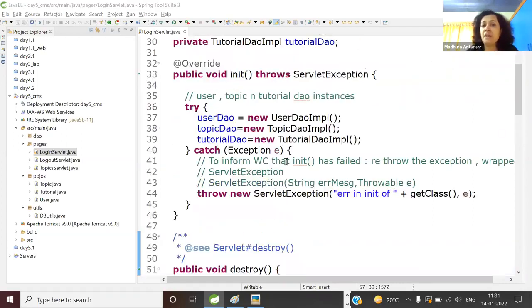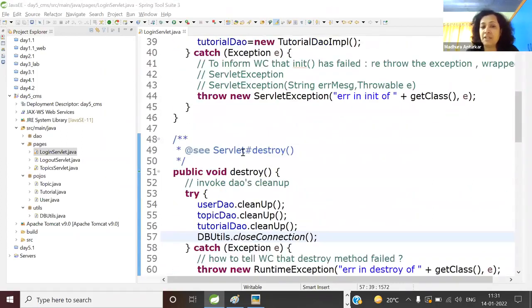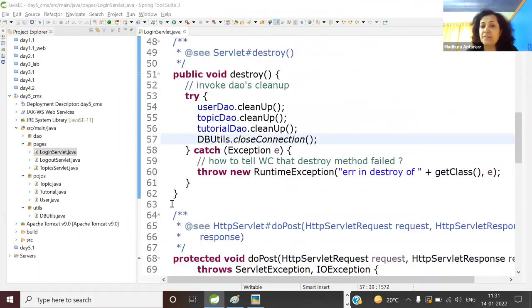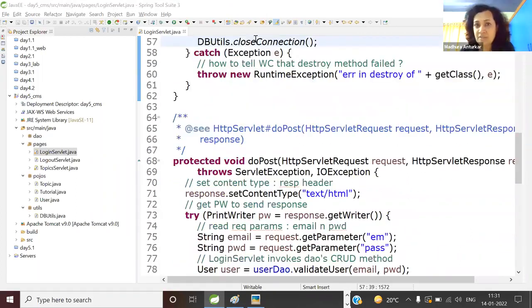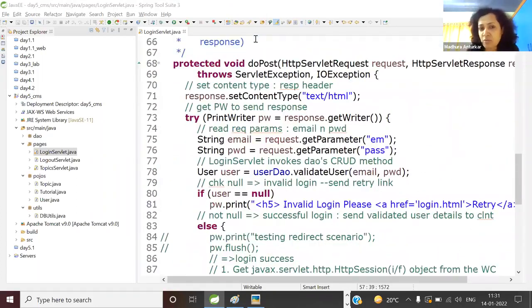Now come to the doPost method. What was that? Do post method. So tell me, let me ask you the questions. From which point onwards do you want to start remembering the client? After successful login or invalid login? If or else condition, successful login. So go to the else condition.